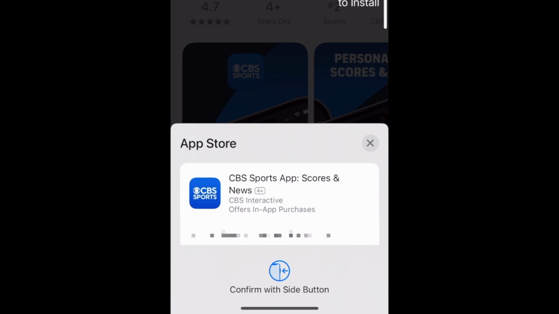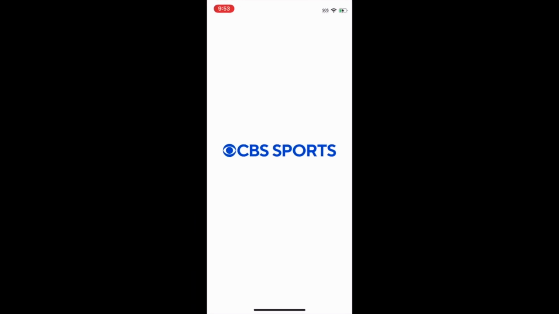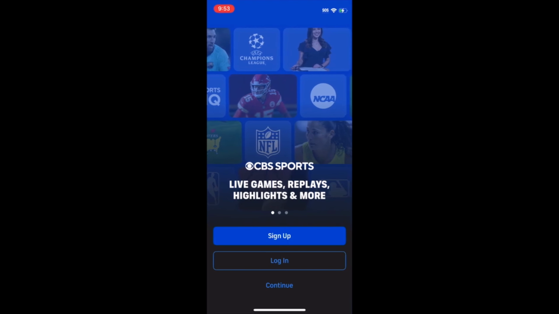If prompted, use Face ID or enter your password to confirm that you want to download the app. Wait for the installation to complete. Then tap Open to start using CBS Sports. That's all it takes to download CBS Sports.